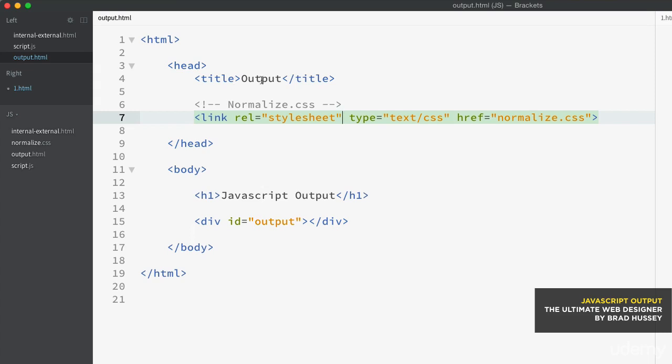Go ahead and give it a title of output and add a level 1 heading and a div with the ID of output. We're going to use this one time here in this lecture.